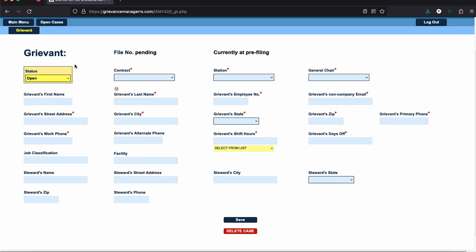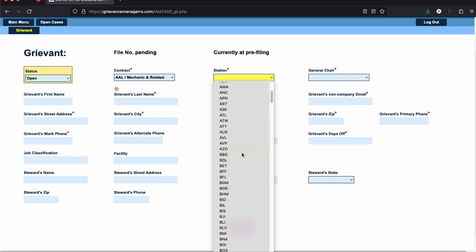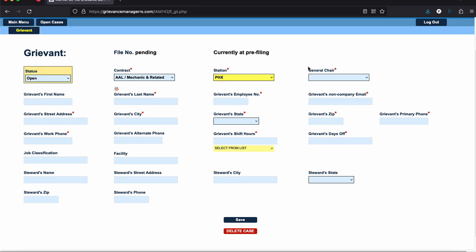Well, we're going to go back here to the grievance status. We'll start back there, and of course we're going to leave that at open. Now, for contract, for the purposes of this tutorial, I'm just going to go AAL mechanic and related. For station, you can scroll down, you can type in the first couple of letters. Let's say Phoenix.